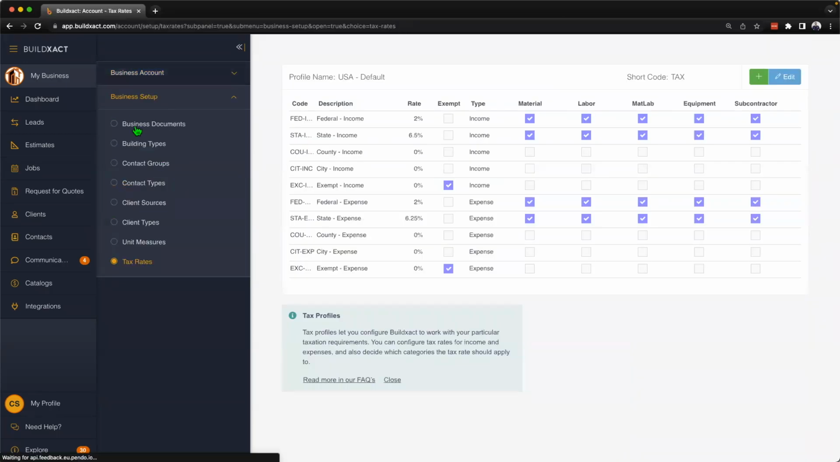Last but not least here, we're going to jump into our business setup, and we're going to jump right down to our tax rates. In here, this is basically where we can edit our default tax profile in order to help Buildxact understand how much we need to account for when it comes to both the income and expense taxation. We'll talk about that in other videos, but this is essentially helping Buildxact understand that tax profile in order to help make sure it can calculate it correctly.